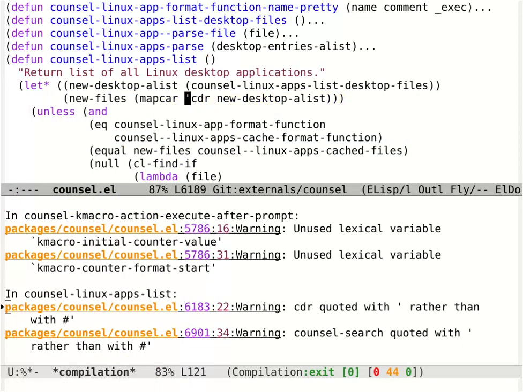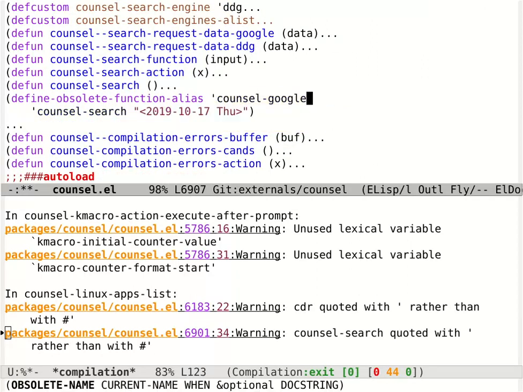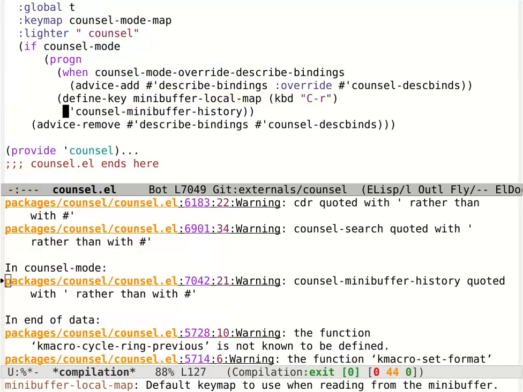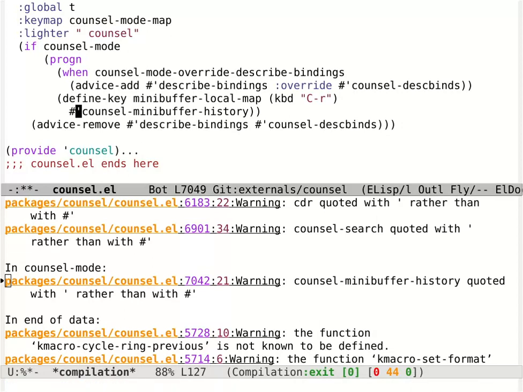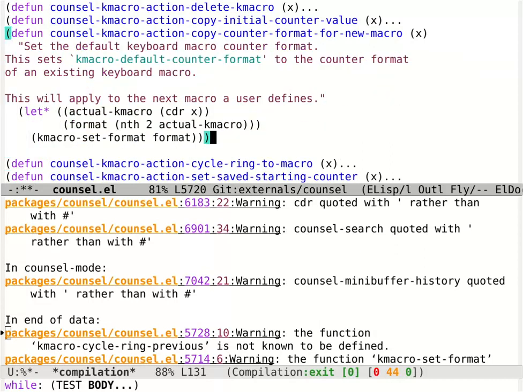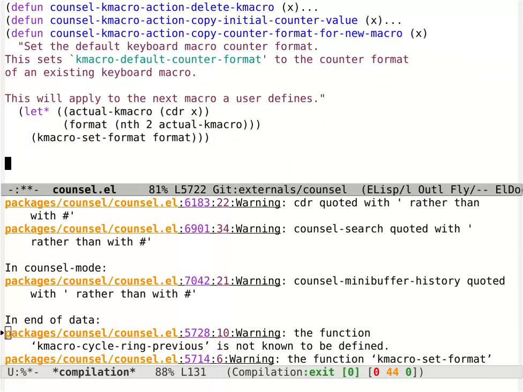Here we have another quote. Here we have another hash missing. It's not missing, you know. But same thing here. Okay, this is a function from kmacro. We could declare it just to silence the warning.